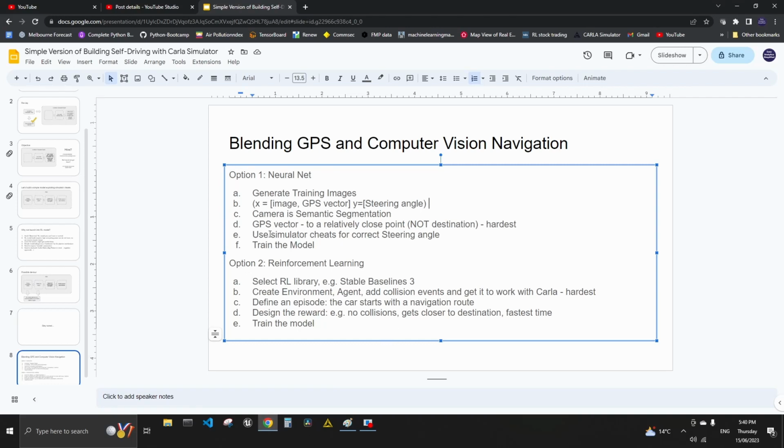And then after that, we'll just train the model similarly to what I've trained in the past. And obviously we'll be limited by how much resolution we put in the imagery, and how big your graphics card is, and that's when processing capacity may become an issue. So that's option 1, neural net, and hopefully you got the idea.